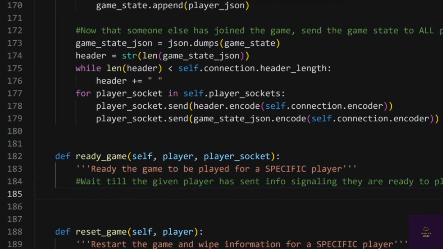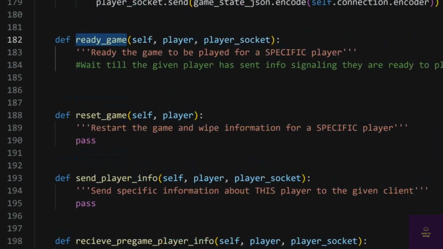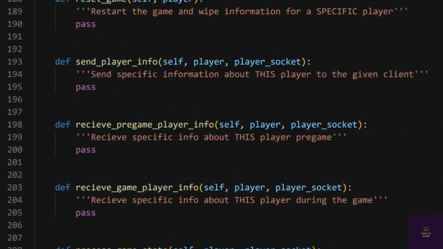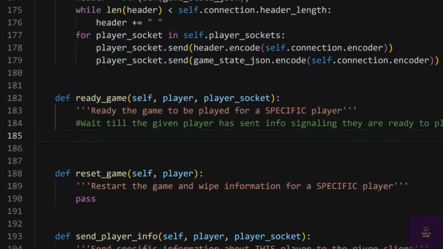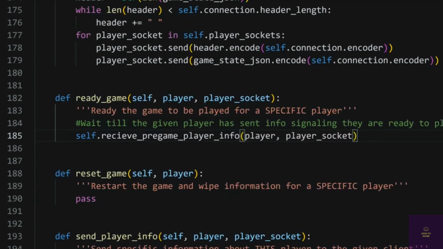Now, if you think about it, we want to receive information from the player here on the server side. We have two specific functions or methods that are going to help us do that: receive pre-game player info and receive game player info. Well, the game has not started yet, so we should call receive pre-game player info. So we'll say self.receive pre-game player info. And we'll pass in our player and our respective player socket for the thread that this is running on. Awesome. So maybe we should go and write this method right now.